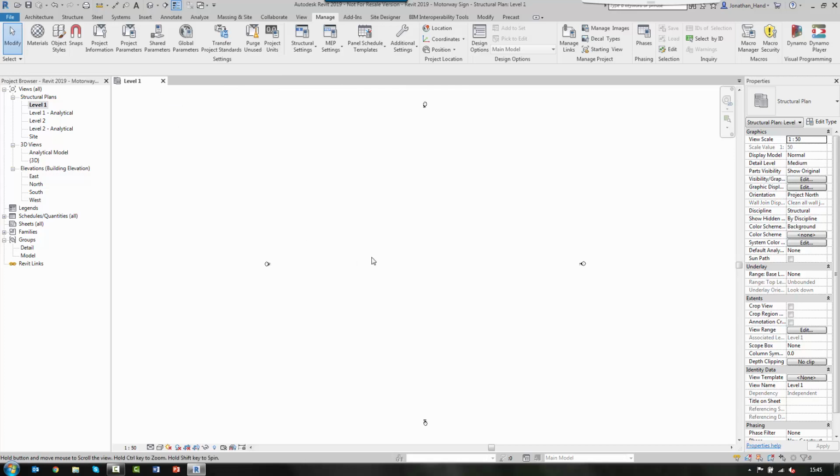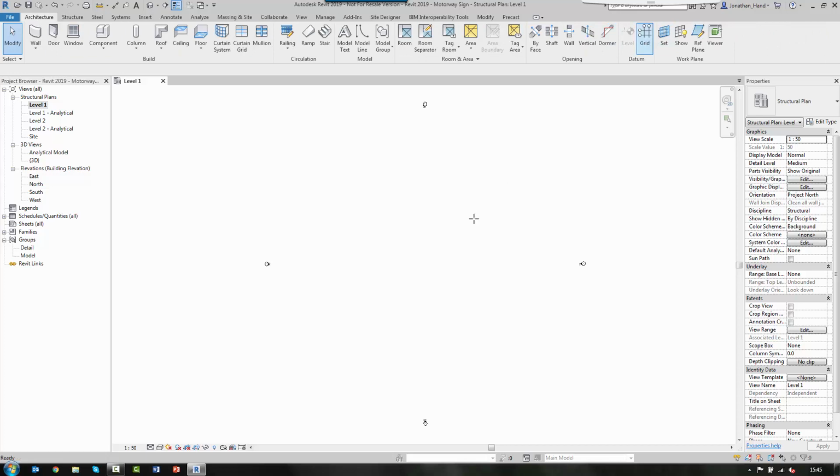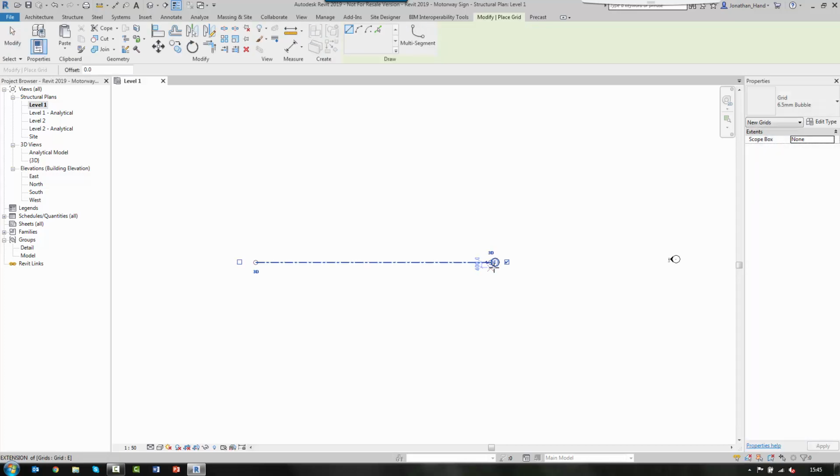I'm in level 1. I'm going to start with putting in a very simple grid line, just to keep me on track across the middle of the project. Let's call that grid line 1.